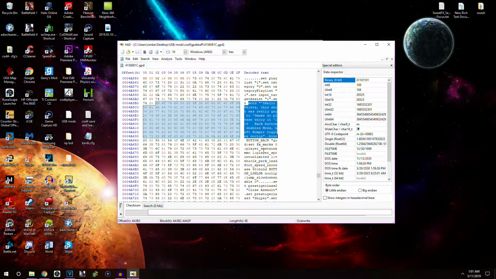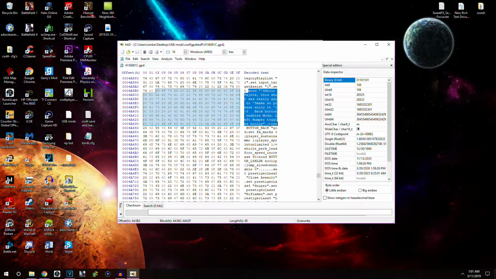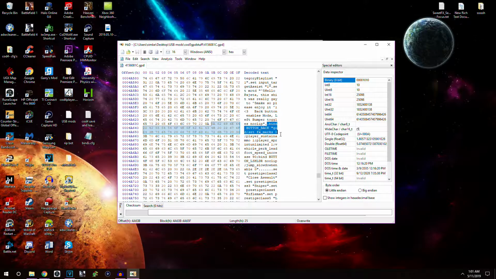So this is what I added in. This is where the mods start. And I'm going to highlight them all. So this is what's already here. If you want to change any of this, you can. So for example, if you want to change this right here, the vehicle perk lead foot speed increase 90, you could change this to more than 90. We'll change it to like 150.